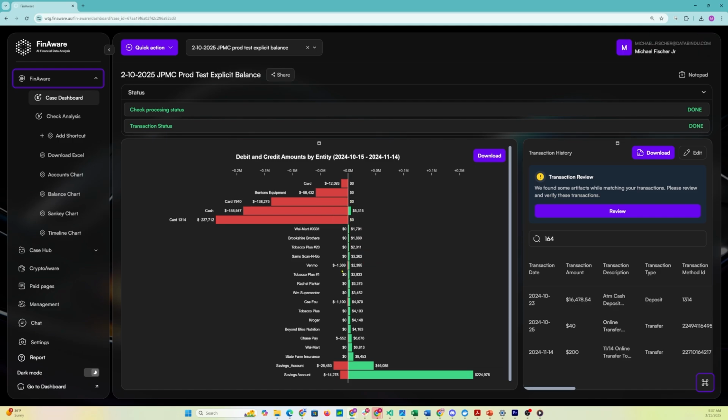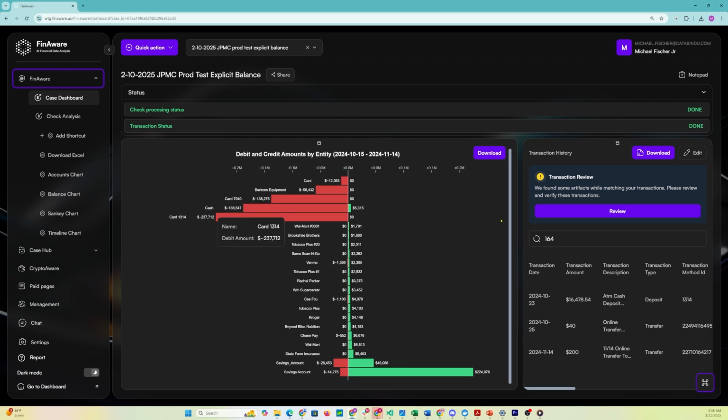This provides a high-level summary of your bank statements and where the money is going, either debits and credits based on the entity. So in this particular case, we're seeing that this particular card number is pulling out the most cash from this account. And then we have other entities that are either taking out cash or cash is coming in from different sources, like our savings account in this case. And so this provides a high-level overview of where cash and debits and credits are occurring per entity.